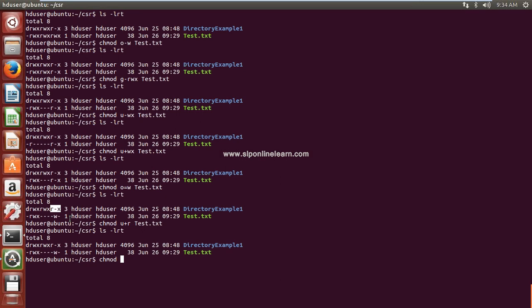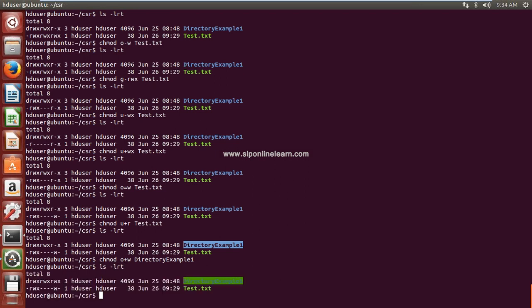So here the option is other users, O. I want to add write permission. Add means plus symbol; remove means minus symbol. So add, that's why the plus symbol. What permission? Write permission, so the symbol is W, space, your directory name. That is the directory example. Now run this command. Yes, it is executed. Now see the effect.